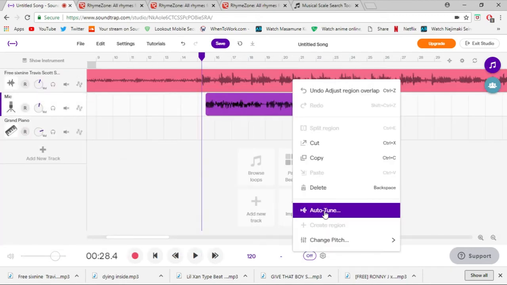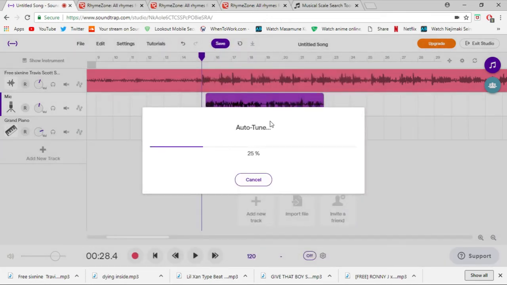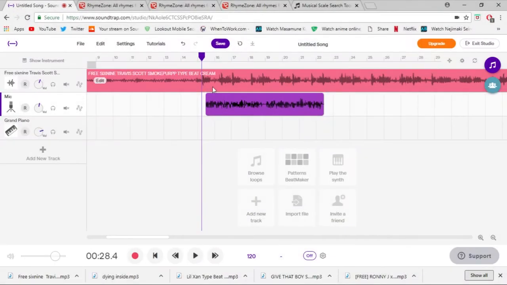We can go ahead and right-click, auto-tune, and it's an F major. I'm going to use either medium or light. I don't like to go heavy, it makes it sound too robotic. And this is Ontari's auto-tune. It's built into the website and it's implemented very well. So now that the auto-tune is done, we're going to go ahead and play it.